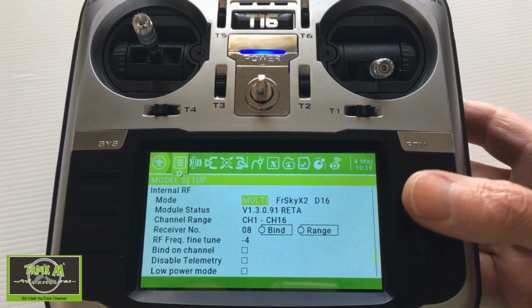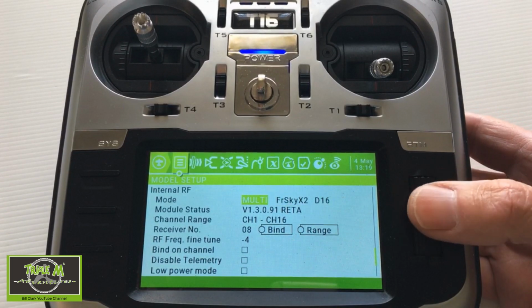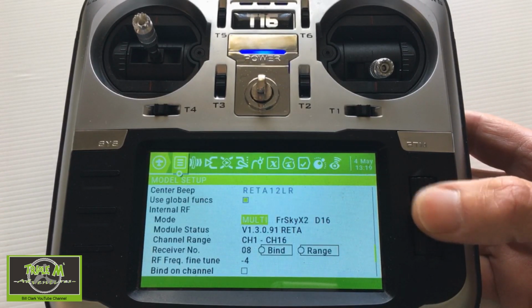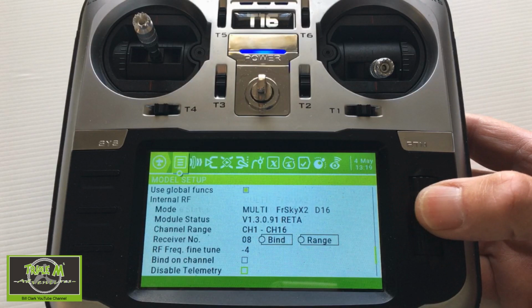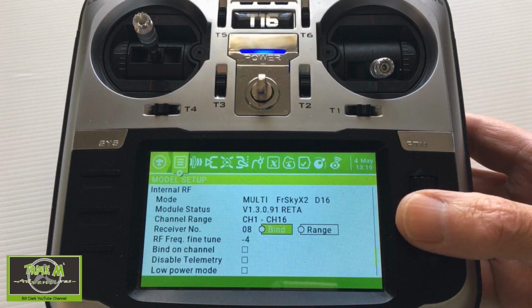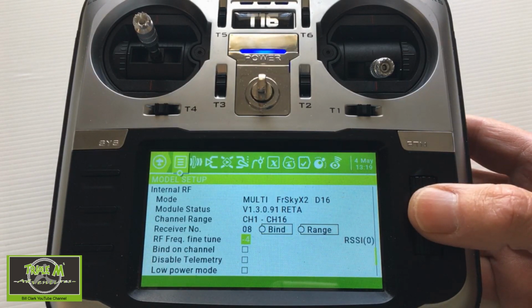Okay, I think we'll all be aware of how we turn the internal module on and off. That will be done here. I'm not going to change this. I have videos that show you about the fine tuning. I will leave a link in the description below for that.